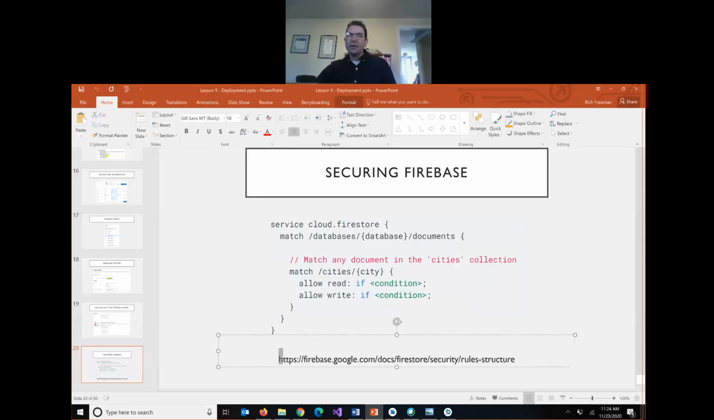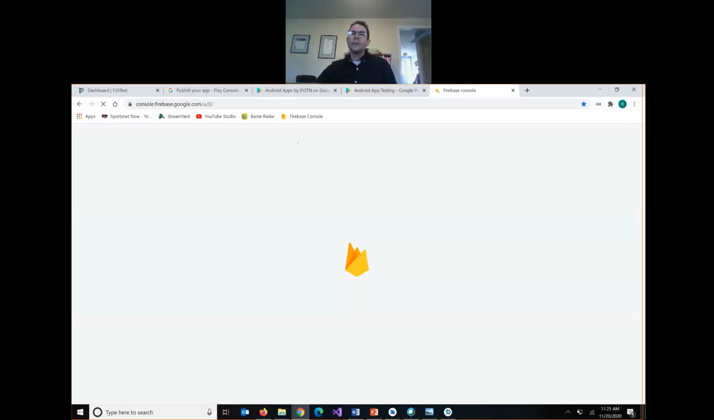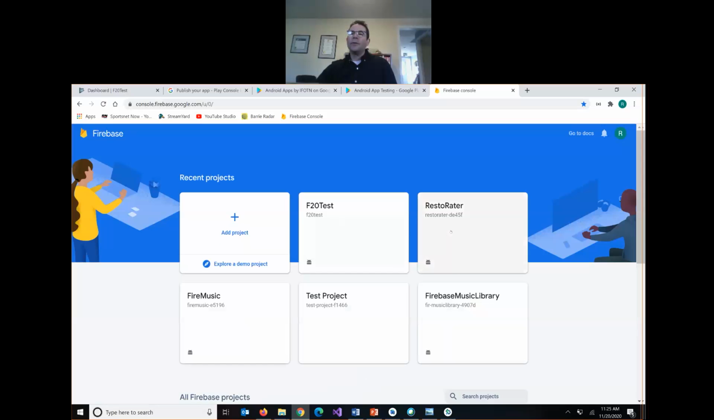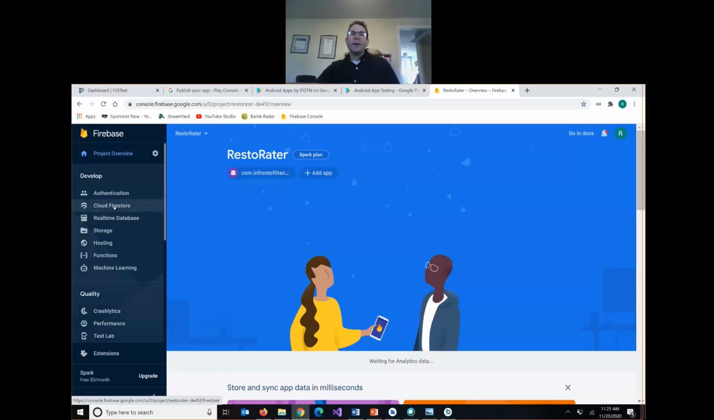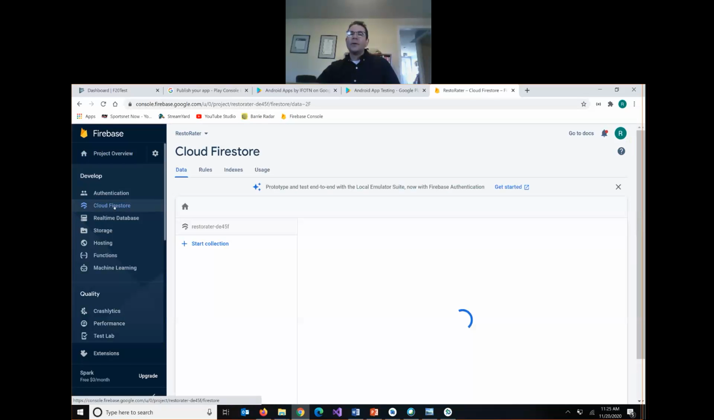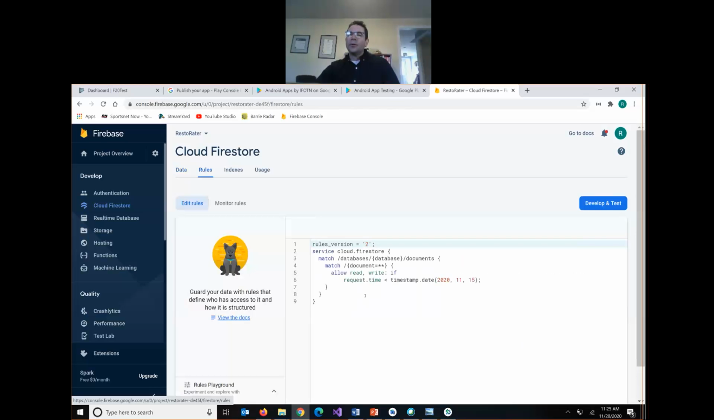So there's a link here. I think I already sent this out as an announcement. I'm just going to log into the Firebase console for a second. At the very least, what we want to do in our database is set it so that if I go to Cloud Firestore, users have to log in in order to read and write data. So this was the original default rule we got.